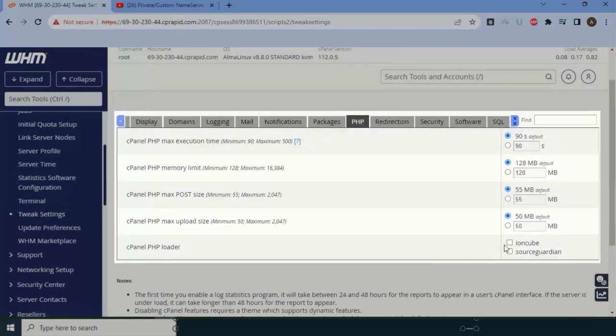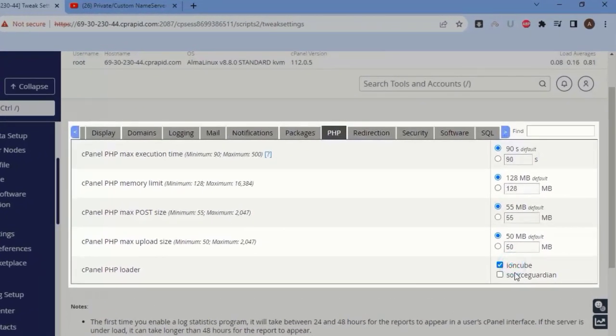Here you just need to scroll down to the bottom and click on IonCube Loader and Source Guardian. These are PHP loaders. Most applications are encrypted with these two files, so we need them to be running on the server. Whenever we run any code which needs this encryption technology, we can run it very easily with these two software.